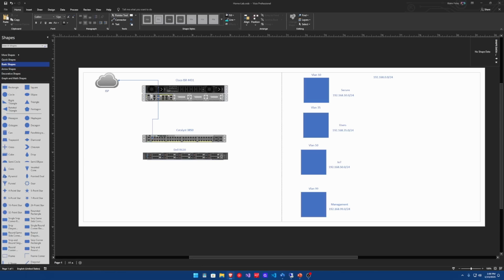Important notes about VLANs. VLANs alone separate traffic. To enable communication between VLANs, we need inter-VLAN routing, which is where subinterfaces come into play.